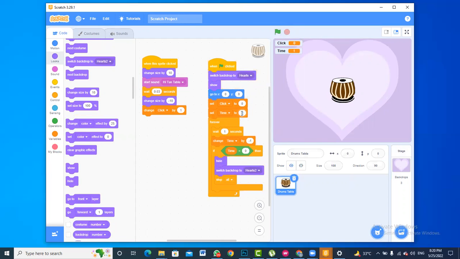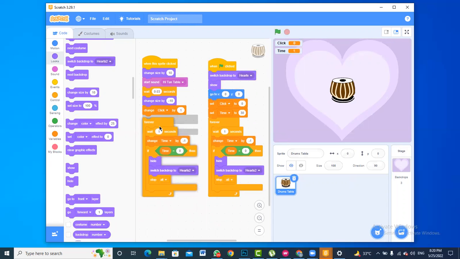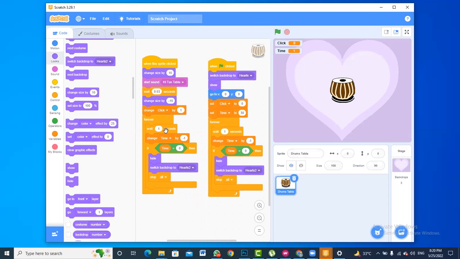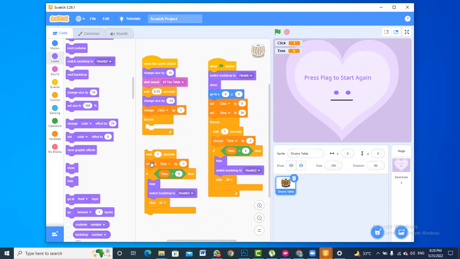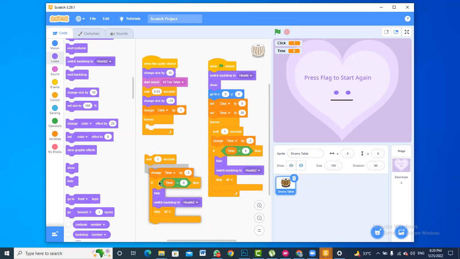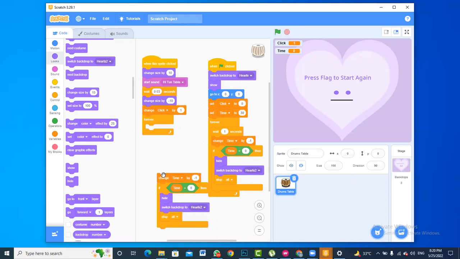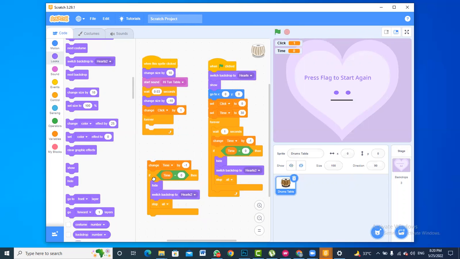Now we need to write code for what happens after, let's say, we reach a certain score. So again, duplicate this whole forever block and put it here as well, and just remove all the things from the inside. You do not need this wait for 1 second here, so I'm going to delete this block. We do not need to change the time here, so I'm going to get this out of here as well.